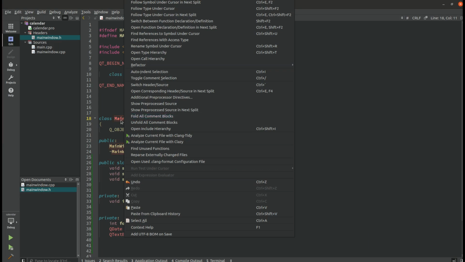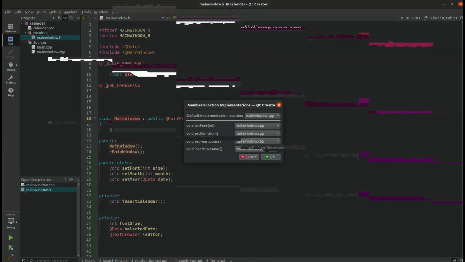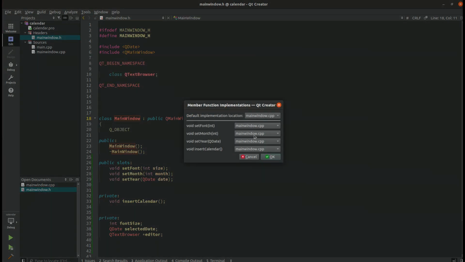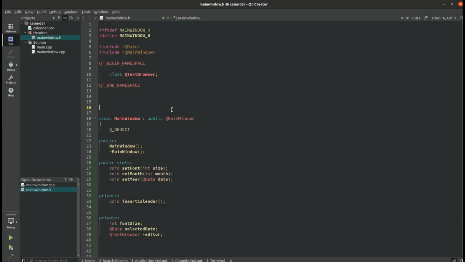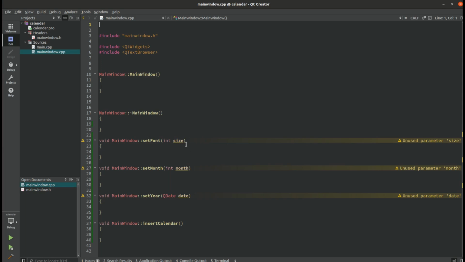There. Now, let's see if I could do a little trick here. Right click on the class, go to refactor, and implement. Try that. Okay, it gives me a list of all the ones I want to implement. Click OK. And look at that. That's pretty cool. That's fun right there. Okay, so now it's time for me to start writing a few things for the constructor.